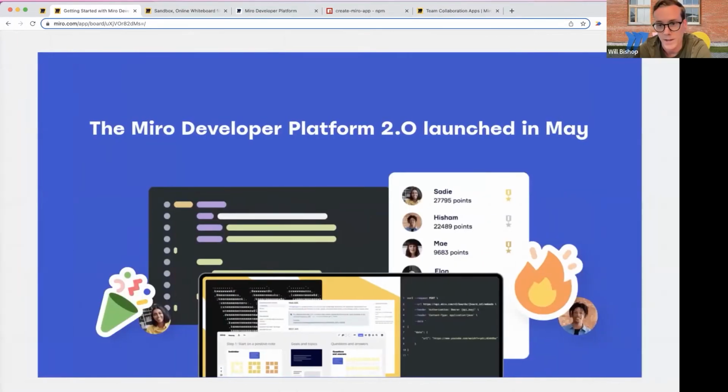You can use these separately or together. I will note that it's very common to see people use the REST API in conjunction with the Web SDK, or maybe all three at once, but that's not to say that you can't use them individually as well. And then, diving into a little bit of the history of our platform, the Miro Developer Platform 2.0 was launched just recently in May.